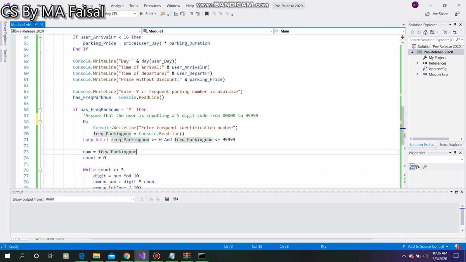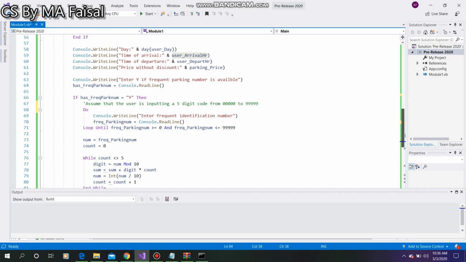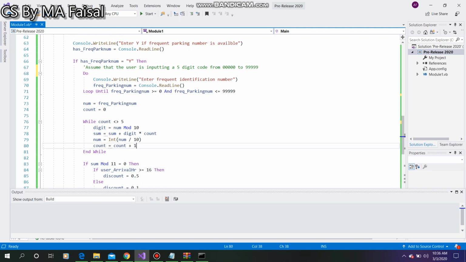And now I'm going to write the check digit algorithm. You don't need to go into the details of the check digit algorithm. You just need to understand that this is a validation check. The examiner only asked you how you will verify. He did not give you a value to see if it is right or wrong.